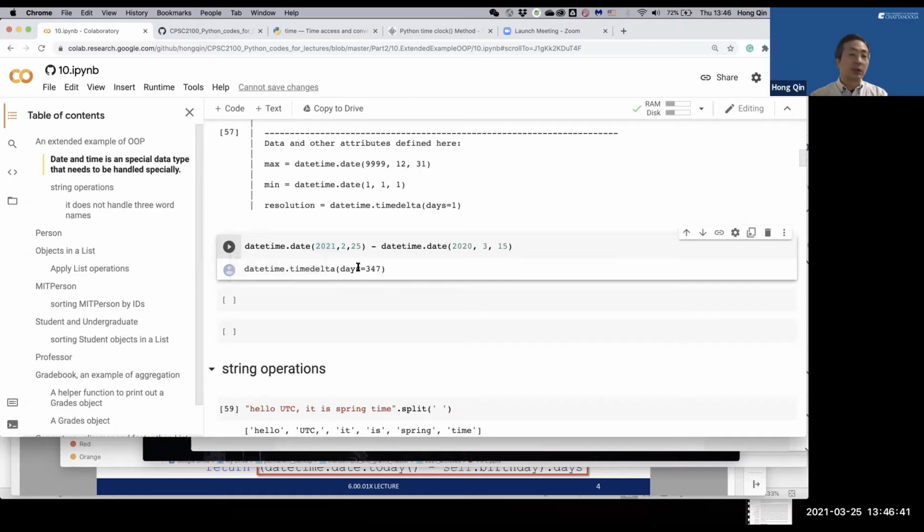So in this case, we have datetime.date. That's the function to create a date object. So datetime is a class. Date is a method there. A datetime call with the year, month, and date will return an object of the datetime class.